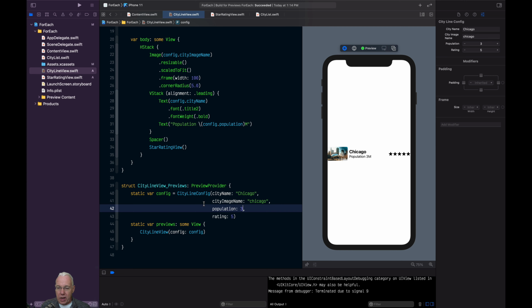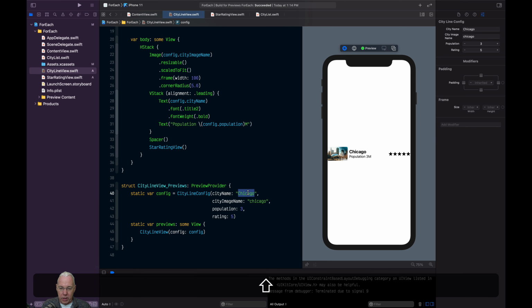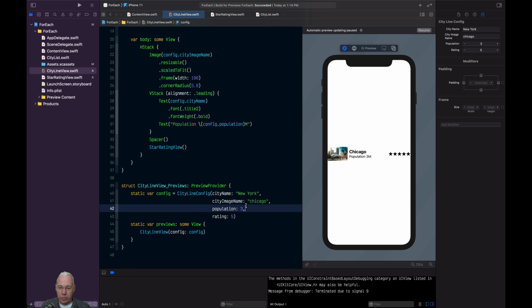So just to try this out to see if this is working, if I were to type in here New York as an example, and then I would click resume, I should see New York come up here in our preview. And we do. So this is looking good. I'm going to go back to Chicago here.